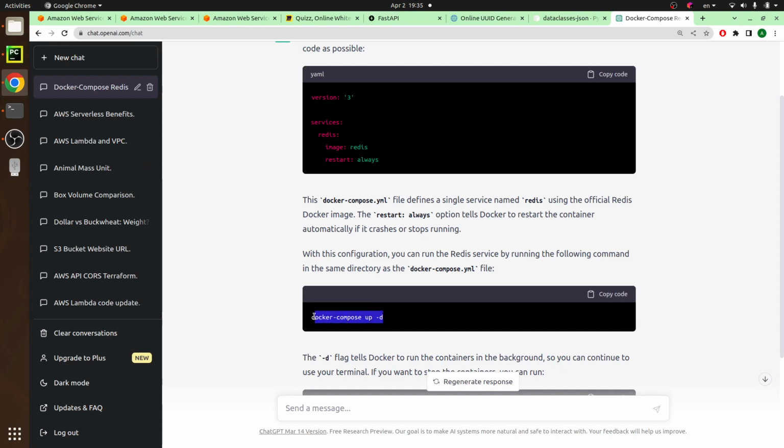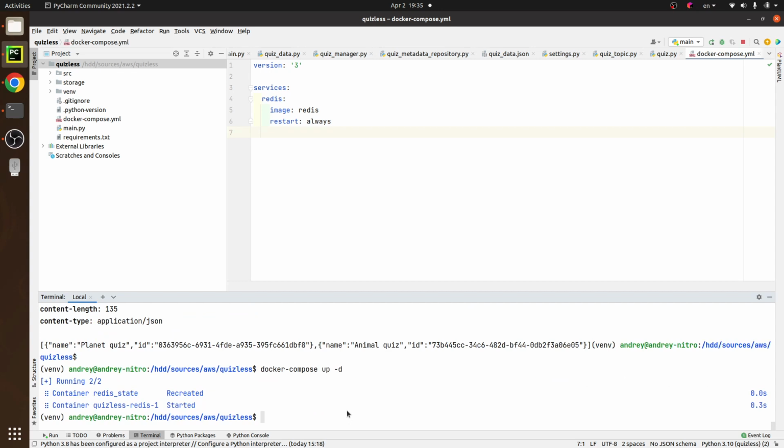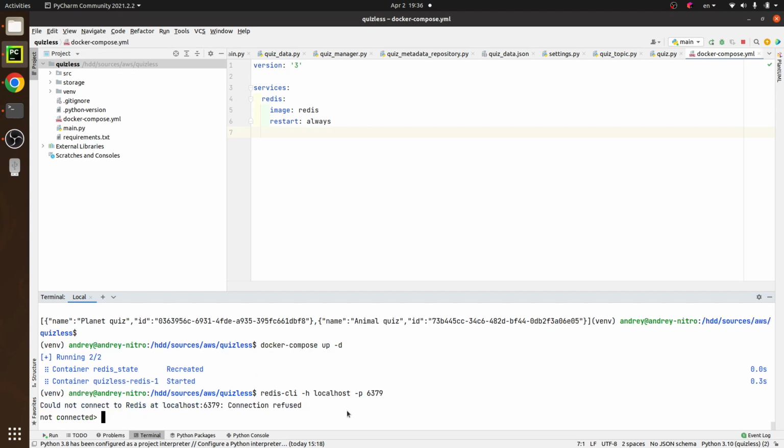So I would run it with docker compose up -d, and let's check. Yes, that's okay. But now I'm going to check if Redis is accessible. I already have Redis CLI. If I don't have it, I could install it easily. The host will be localhost, and the port would be the default Redis port, 6379. The connection is refused.